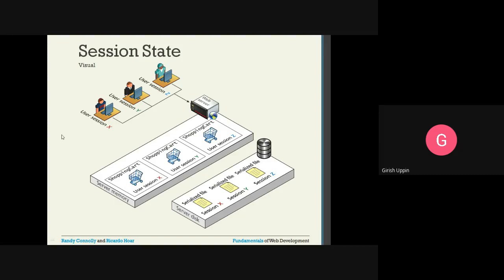When we create the session state, each of the users who are connected to the web server gets their own session. In this example, you can see we have three user sessions, X, Y, and Z. And for those user sessions, we have separate memory. We have all the information stored, whatever is the state. In this example, there is a shopping cart example. It could be any kind of variable that is associated with each of the user sessions.